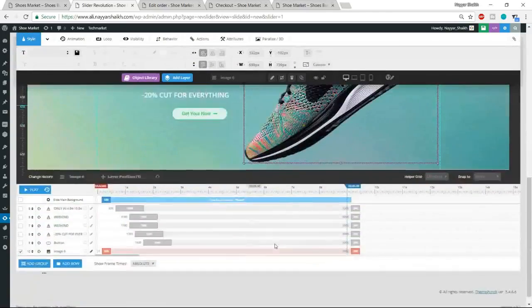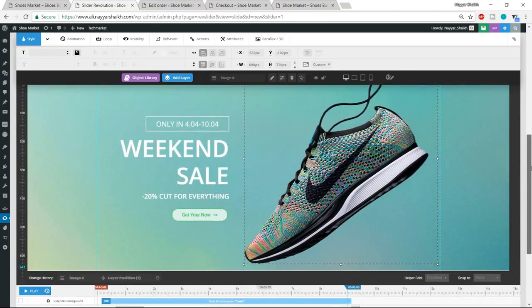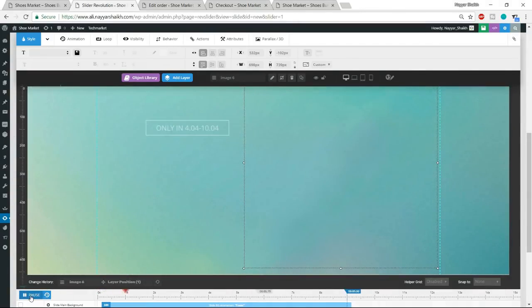Then we have this image. I want this image to start at maybe 1 second, so 1000 milliseconds, and duration will also be 1000 milliseconds. Click on OK. Now if you want, you can see a demo of how it looks. If you see at the bottom, this is a play button. Click on this play button.